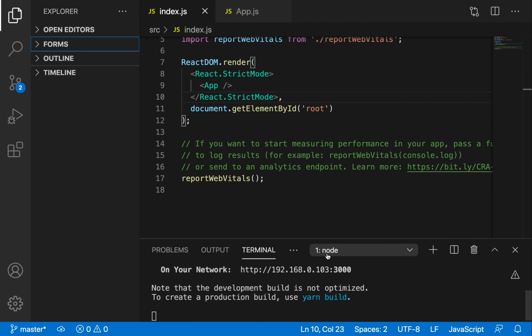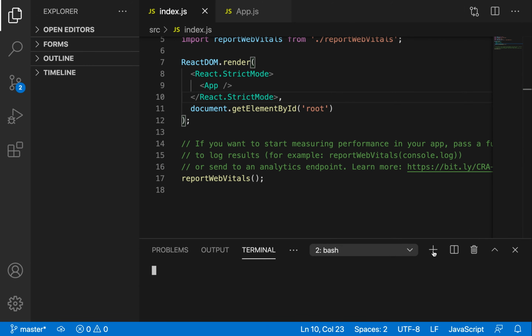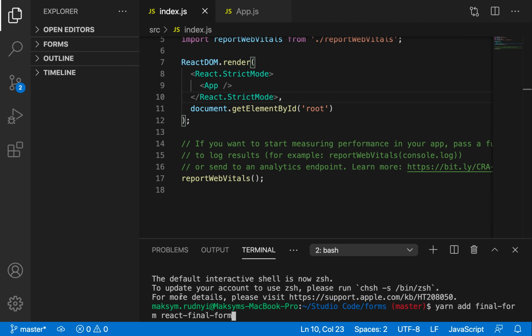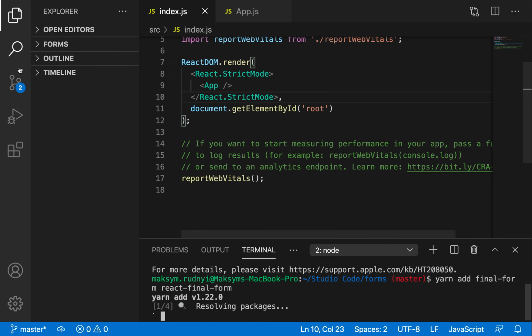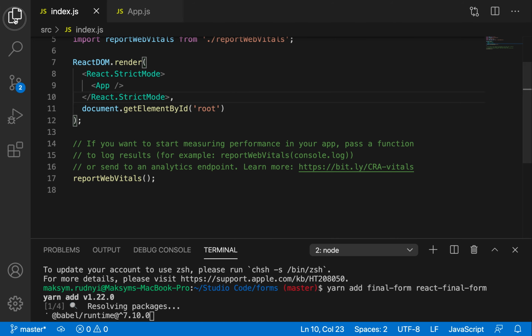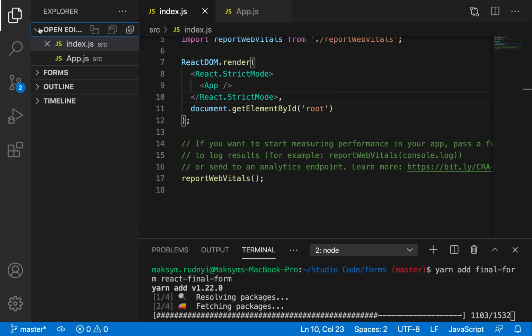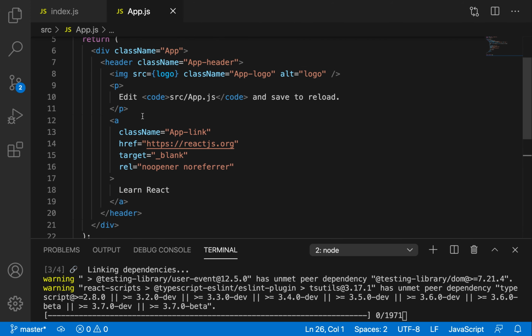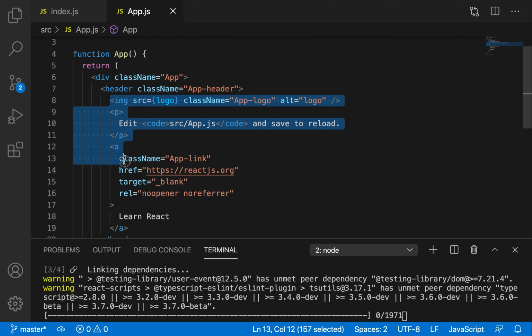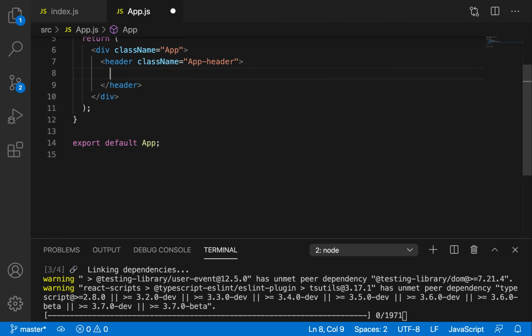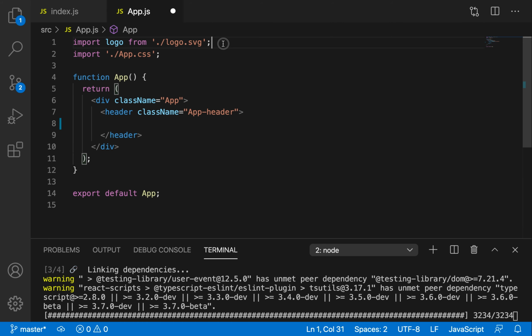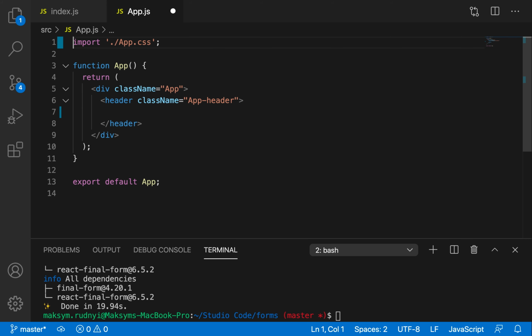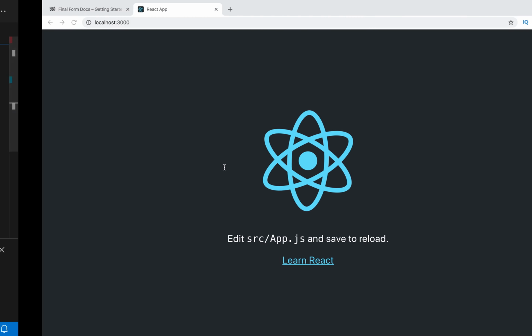Okay, what do we need? Let's open the terminal and install Final Form and React Final Form. Meanwhile, we can open app.js and we will delete the part we do not need anymore. It's everything inside the header. Let's delete it. We don't need the logo anymore. And now let's create our form.